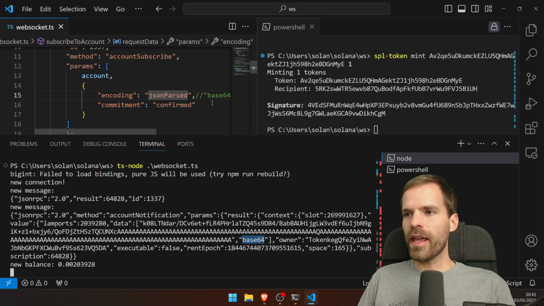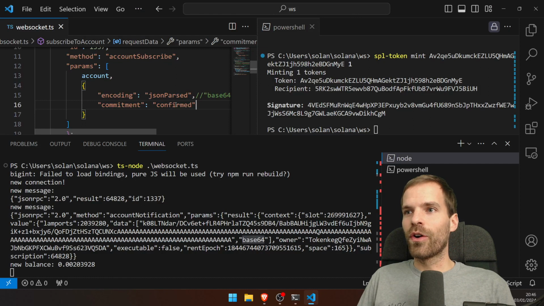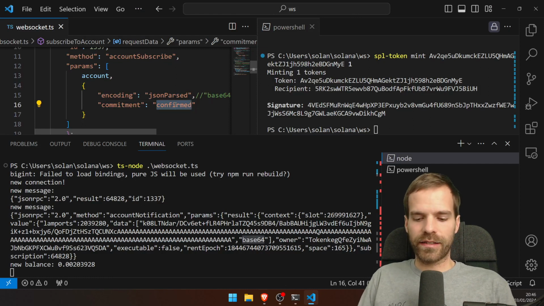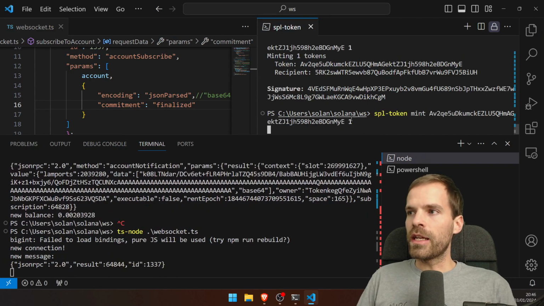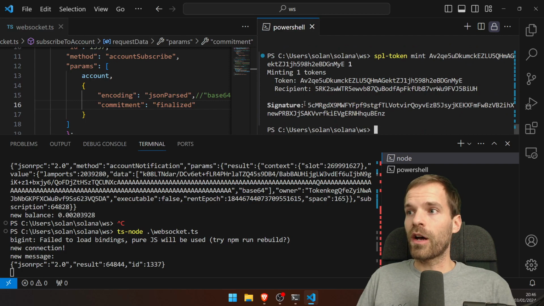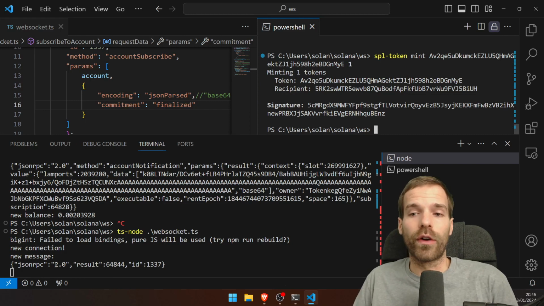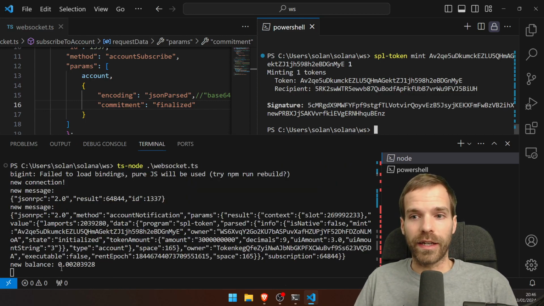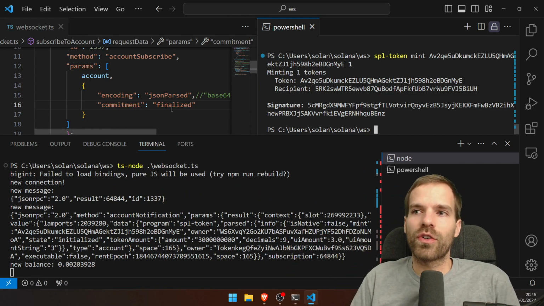So what's next? Oh, we can look at the commitment as well. So if I were to say finalized, then it would take much longer, right? Because here I get the confirmation when it's confirmed, like I'm sending now. Now it's confirmed, but now the RPC is waiting until it's finalized before it gives me the update. Now it's finalized, it gives me the update. And depending on what you want to do, you might want to change your commitment.